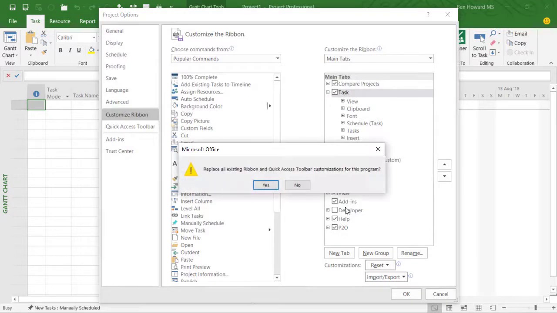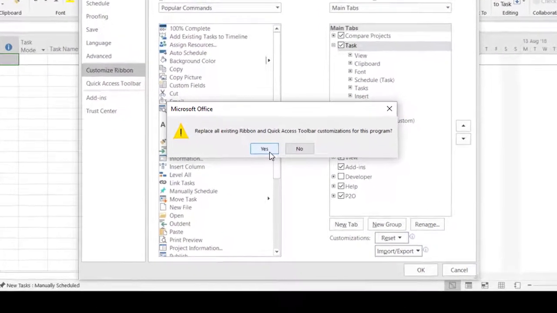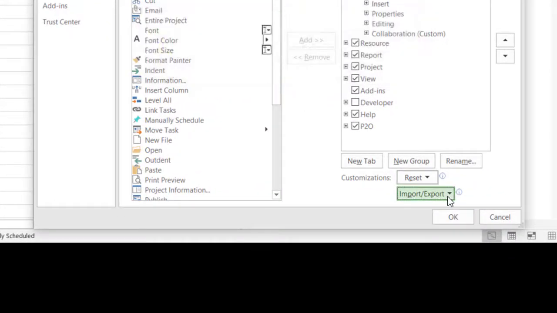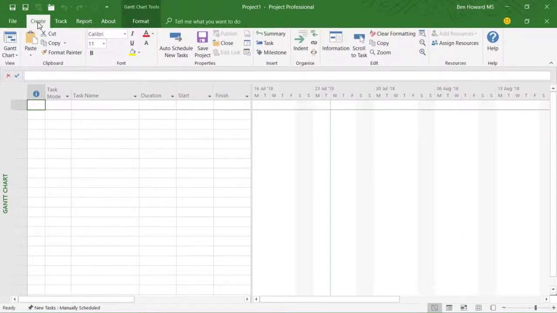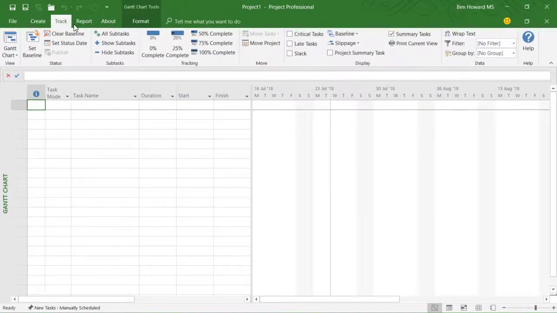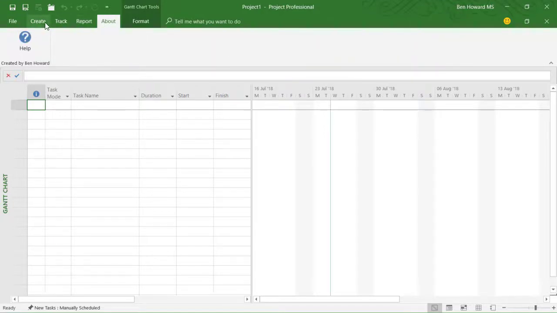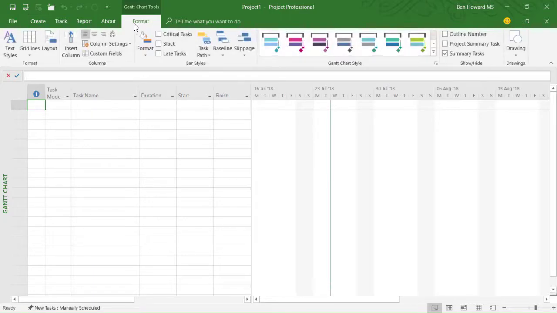So we open that up and it says, would you like to replace all existing ribbon and quick access toolbar customizations for this program? So I'm going to select yes for that, click OK. So now what you'll see is I have a Create tab, a Track tab, a Report tab, and an About tab, and obviously the relevant format tabs appear for the different views, so they're still there.